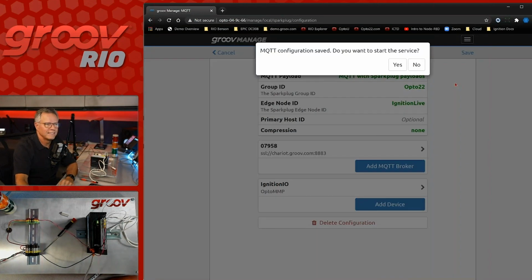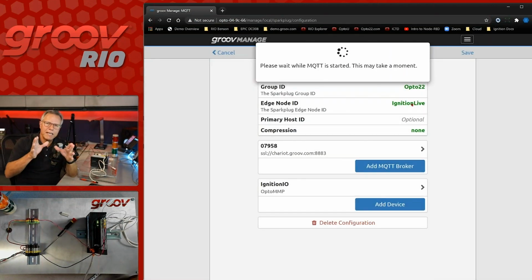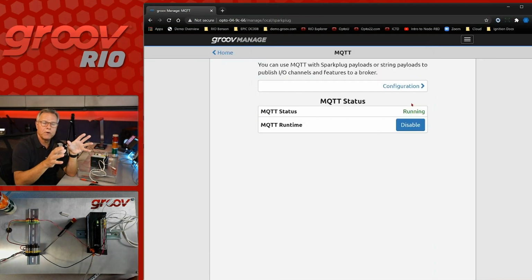That's it. Now I just want to start the service, so I'll do so. And what's happening now is the service is collecting or cataloging all the data tags that we said we wanted to publish to the broker. It's issuing a birth certificate and sending all those tags up. Now, anybody who wants the data and has the access rights and the right account can go in there and pull that data directly into their applications.